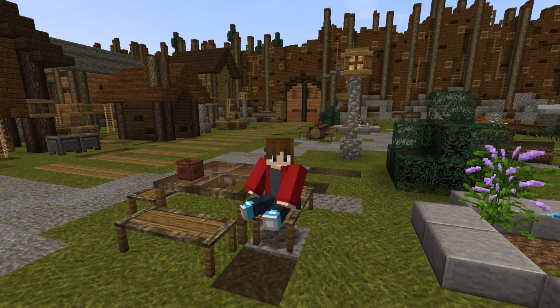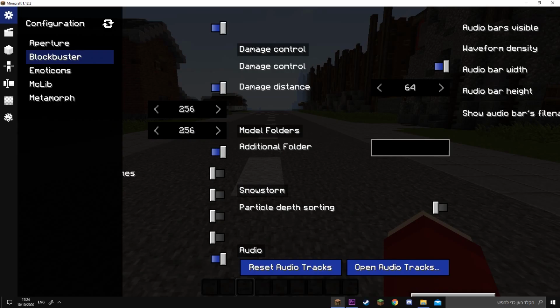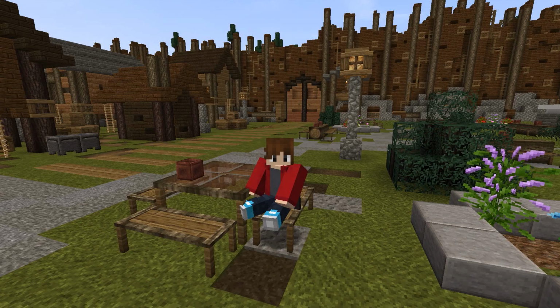The second limitation we're aware of is quite annoying. If you have a Bluetooth headset, or if you plug and unplug a headset a lot, you might notice that sound stops working in Minecraft. As far as we can tell, it only happens on Windows. If the audio bar stops responding and the audio won't play, you can go into Blockbuster Mod's options and click on the Reset Audio Tracks button. This should fix all the audio tracks upon the next playback.